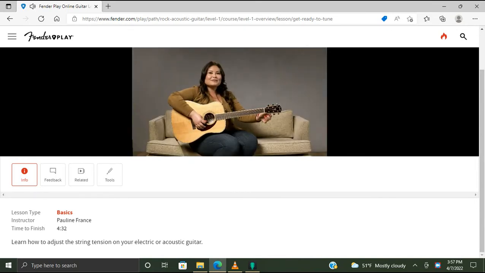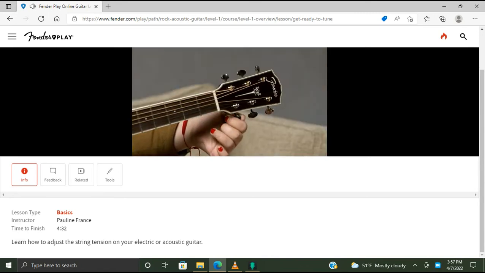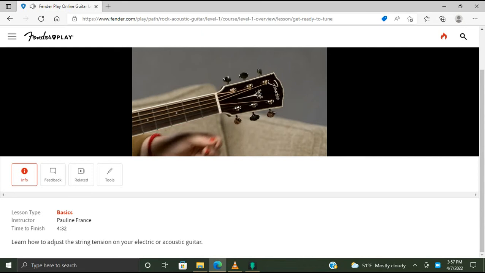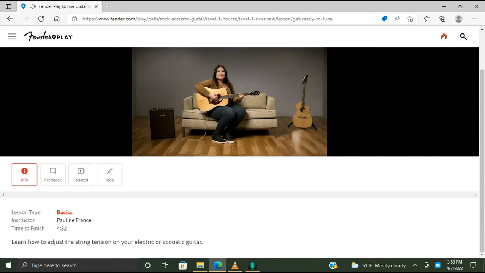With the top pegs, tighten or raise the pegs by turning the pegs away from you. Loosen or lower the pegs by moving them towards you. With the bottom pegs, it's the opposite. Tighten or raise the pitch by turning the pegs towards you. Loosen or lower the pitch by turning them away from you.